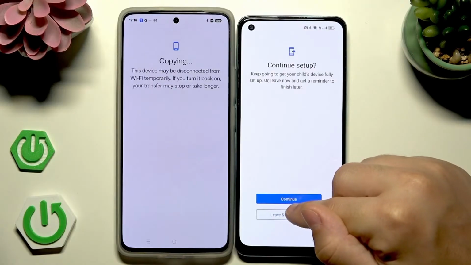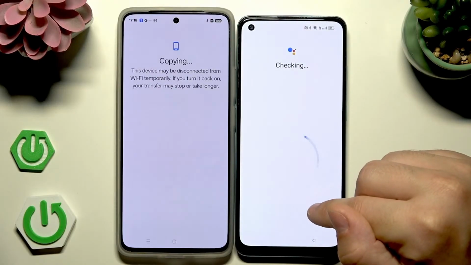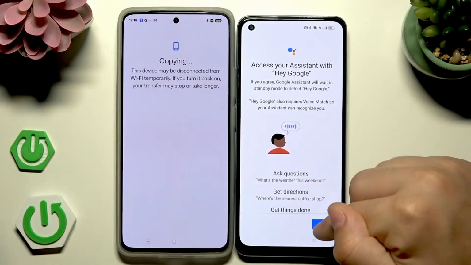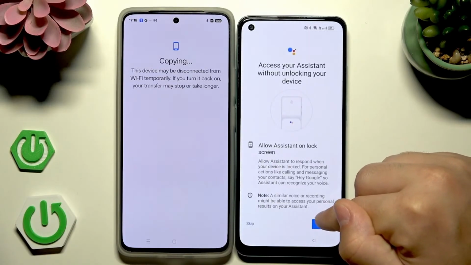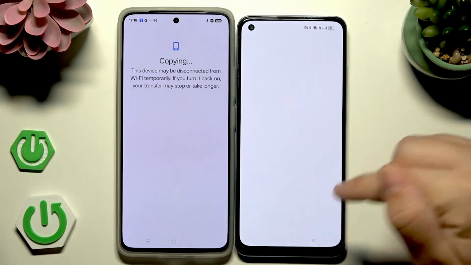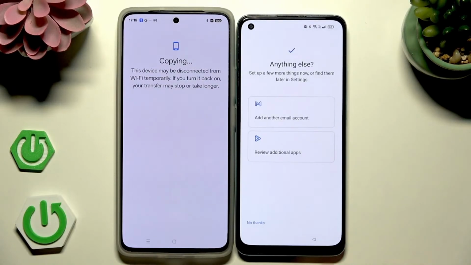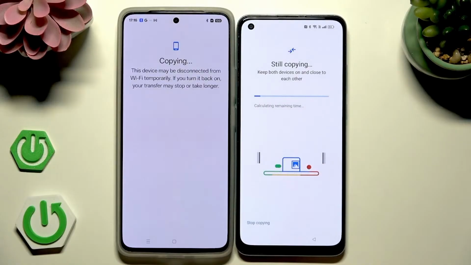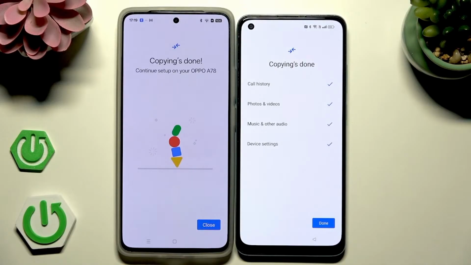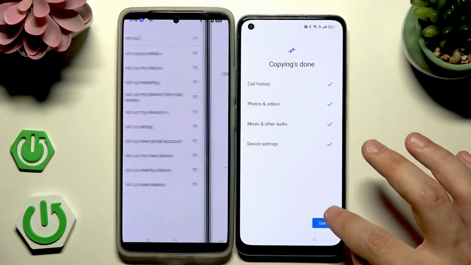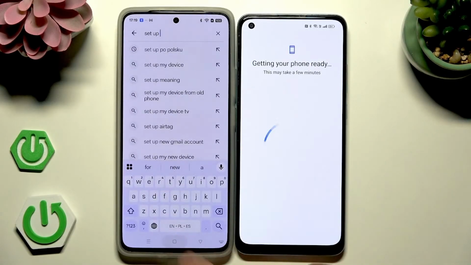And you can continue the setup right now or do it later. I'll click on continue right now. Now we can enable the Hey Google sentence for our assistant. I'll keep it enabled. Click on no thanks. Okay, and the copying process is still running, so I'll see you once it's done. Okay, copying is done. We can click on done.